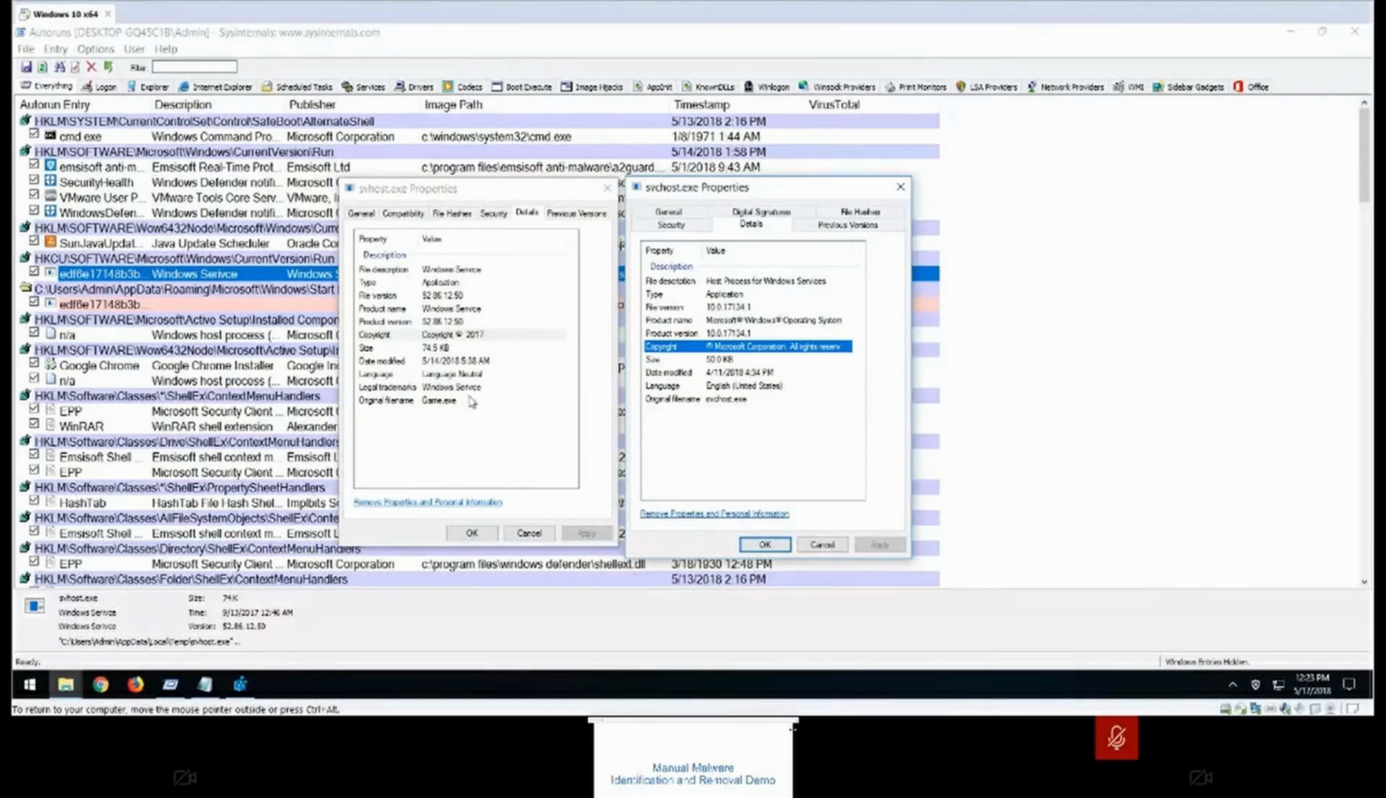Then legal trademarks. This file doesn't even have a legal trademarks field. This is probably a compiler thing, or they just thought it would look good to add a legal trademark. Again, Windows Service with a typo. And the original file name, look at that, game.exe, we already saw that in VirusTotal. So the original file name is not even remotely related to Microsoft, because that would be svchost.exe. Game.exe is not a legitimate Microsoft file as far as I'm aware.